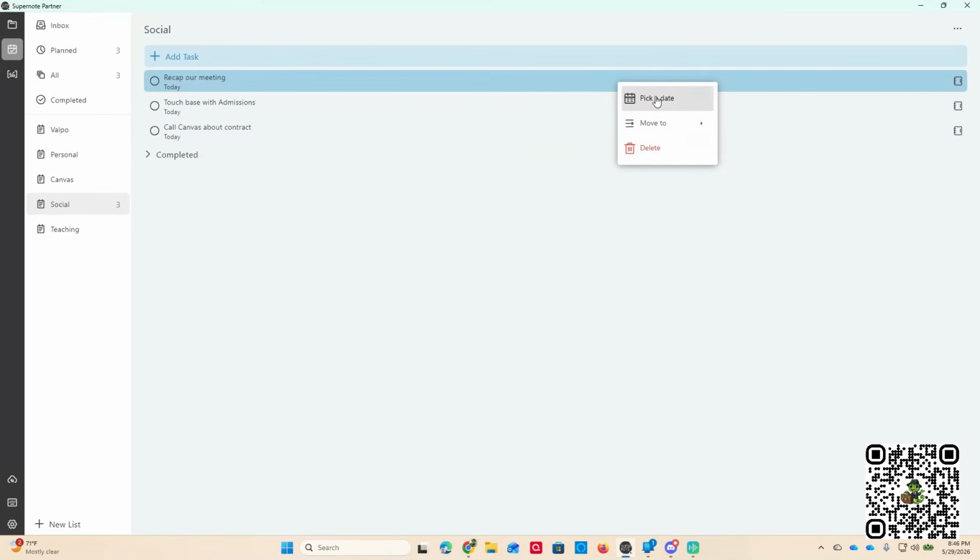And from here, if I right click, I can pick a date and I can move. Now I can't do all of the things. I can't set the priority list. That's only available on device, but it is really useful. And then from here, I can press, let's say I already called Canvas. So I go ahead and I press that I called Canvas.